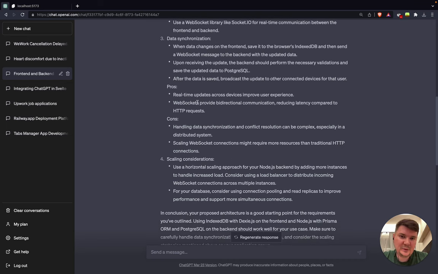Also, it says WebSocket provides bidirectional communication, which is usually faster than HTTP requests. But cons, scaling them requires more resources. You need the backend server to be active all the time, compared to HTTP where it can sleep when there are no requests. If you have a WebSocket application, and especially if it sits somewhere here on the top right in your browser and is always active, with WebSockets, it has to be connected to the backend 100% of the time.